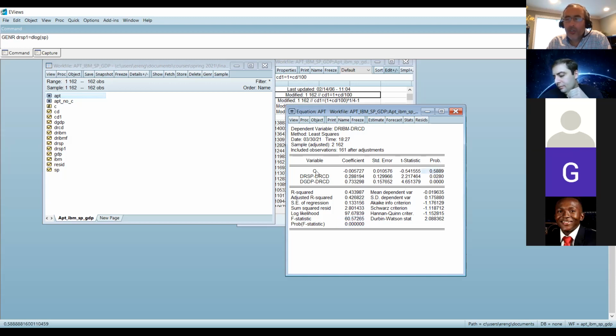Now, what about the alpha? Sorry, is the y-intercept statistically significant? It is not. At the 5% level, this number here is much larger than 0.05, so you cannot reject the null hypothesis that this number is equal to 0.